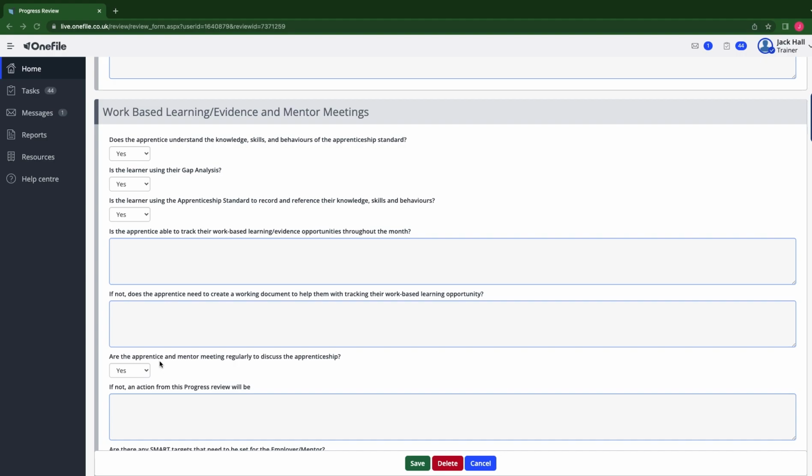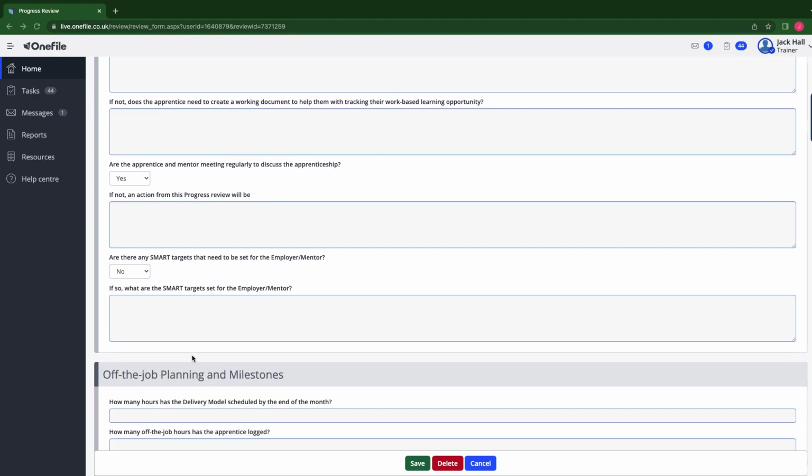So you can let your mentor know what assessments you're completing, what training is coming up, and how you're getting on with your qualification. And if there's anything that they can do to help, you can also raise this during those meetings. And then there are other options here if any action plans or targets need to be agreed as part of this discussion.